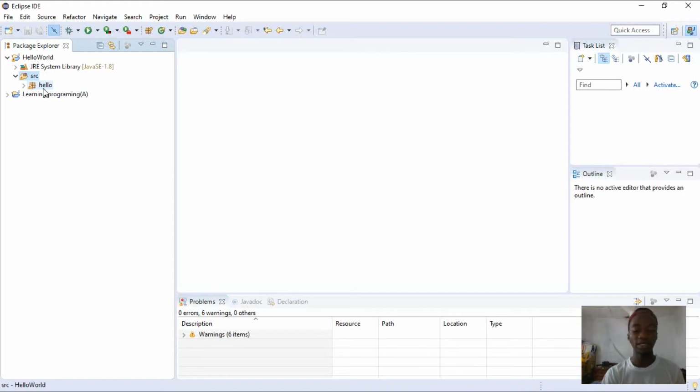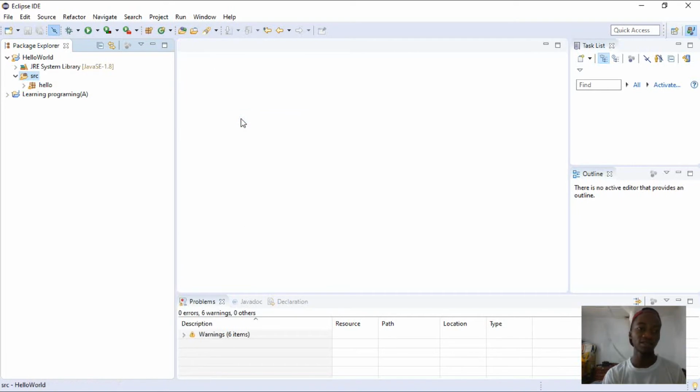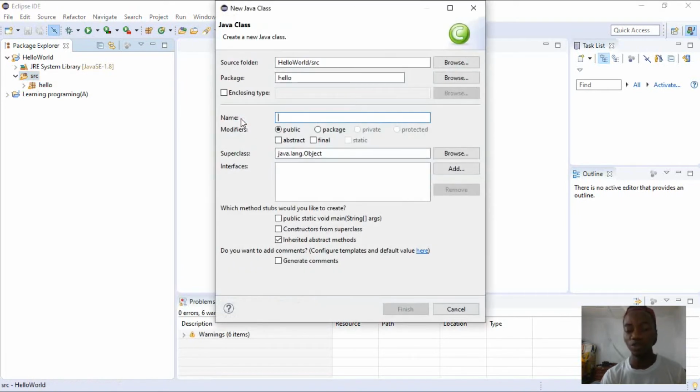So I'm going to click on the package. I will go to new, and then on new I will click on class. I'm not going to create a new package, because we're not creating different packages here. I'm going to make use of this one package.